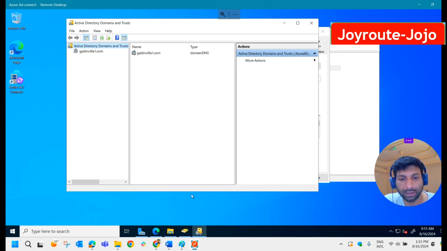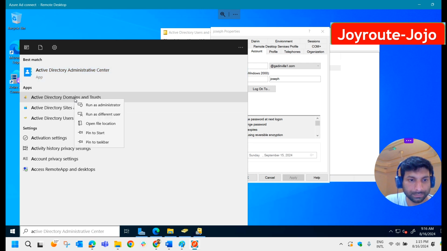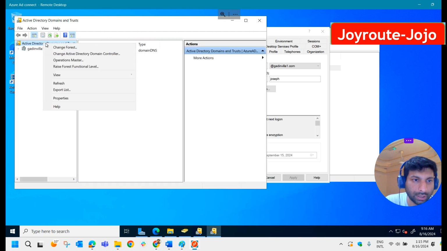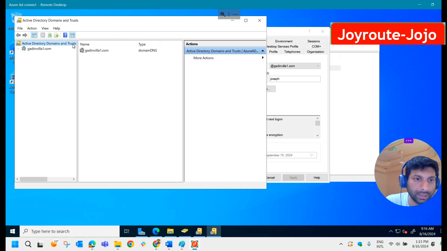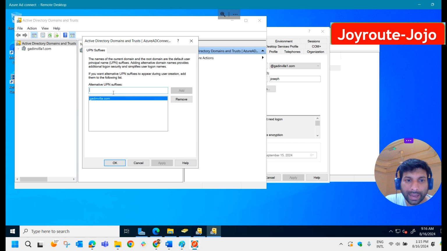So how can we fix that? To fix it, let us go to Active Directory Domains and Trusts. Let me click on that, run as administrator, right click on Active Directory Domains and Trusts, go to properties and add a suffix here. Right now I have added a suffix with the name gardenvilla.com. In case you have another domain, like icg.com or something, whatever domain you have, you can add it here.